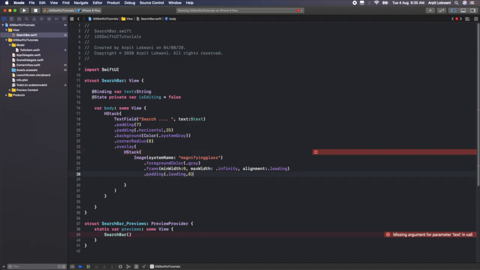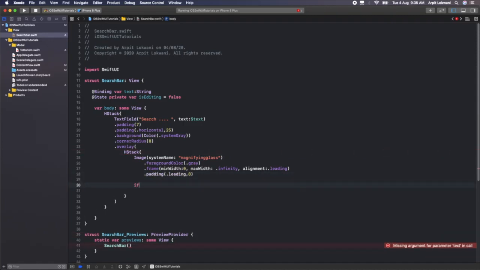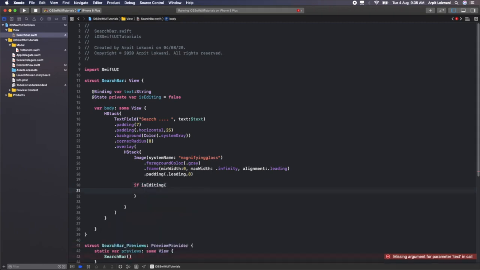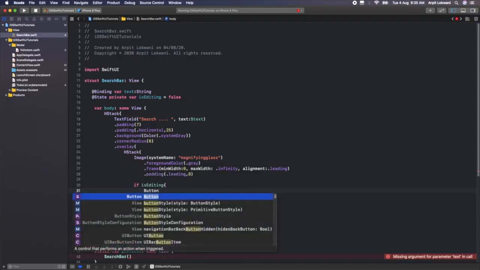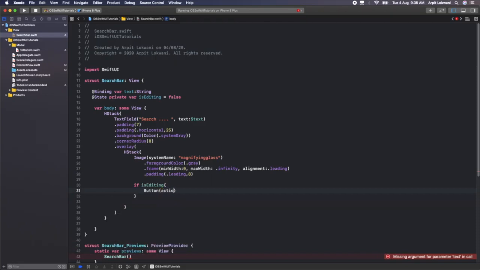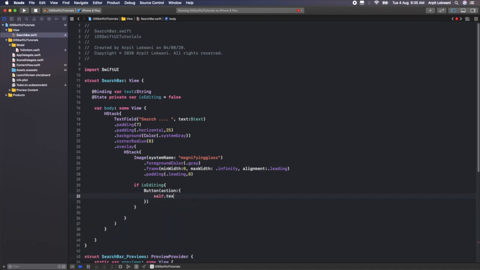Okay, looks good. Now after this, if editing, then what we need to do is a button, and put the action inside that. And what we need to do in that cell, dot tag should be empty. Fine. And after that we need to set one image. It should be system name.